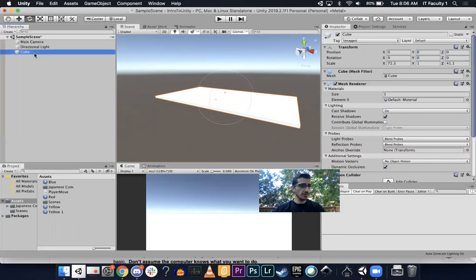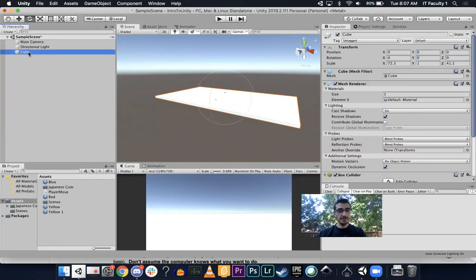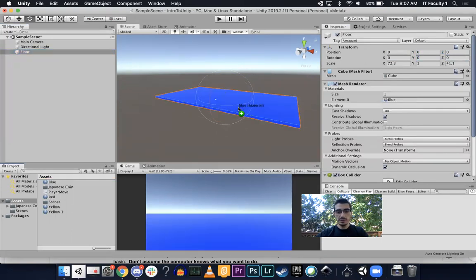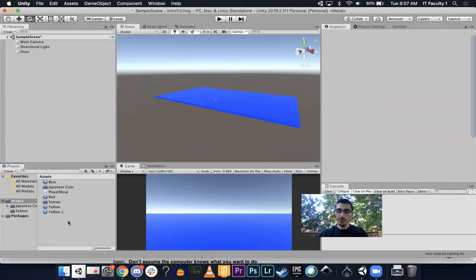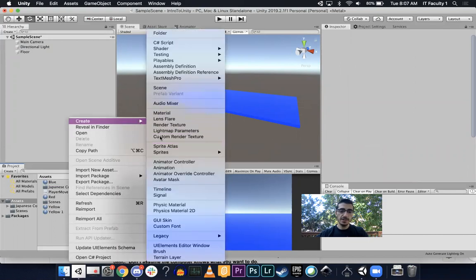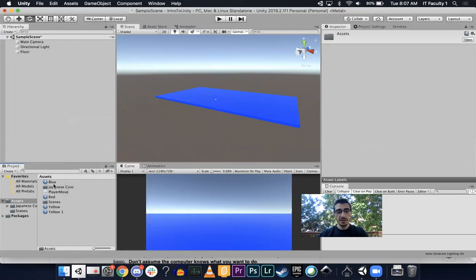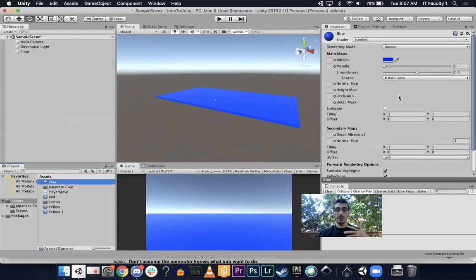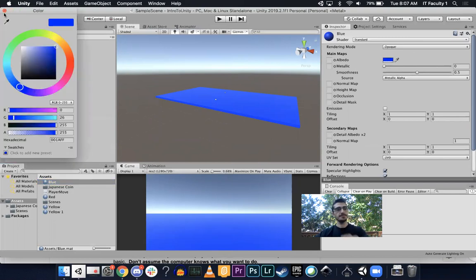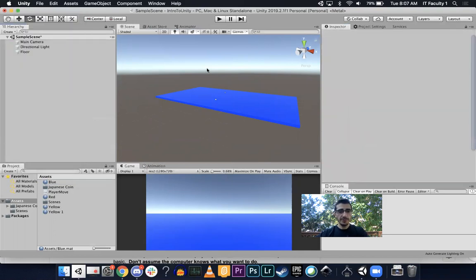Just to stay organized, because right now we're only going to have a few things in our hierarchy, but within a very short amount of time, you are going to wind up having a ton of objects in your scene. So I'm going to call this floor, and let's give it a blue material that we created last week. Just as a reminder, in your assets folder, you right-click, create material, and that'll give you your material. Then with the material selected, you can go over to the inspector and change its color with the color picker. Great. So now we have a floor.